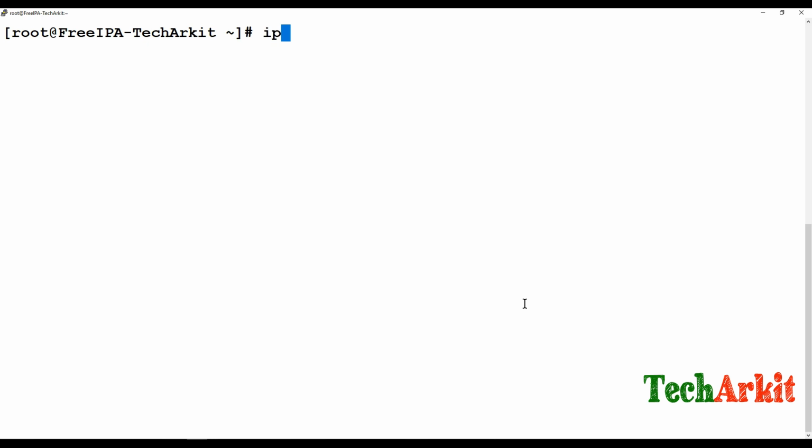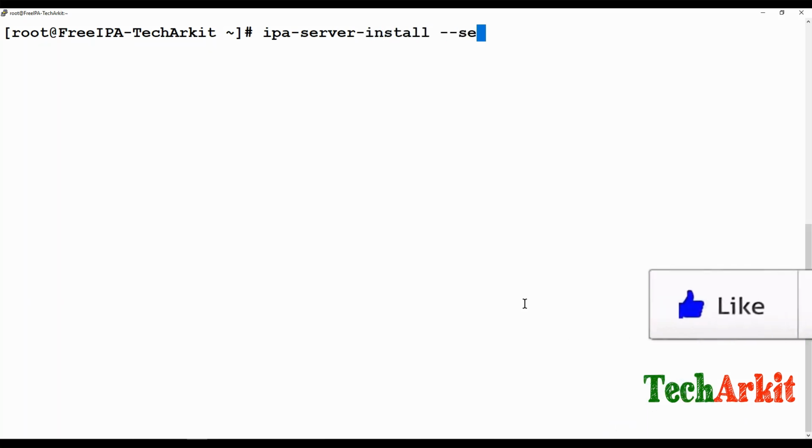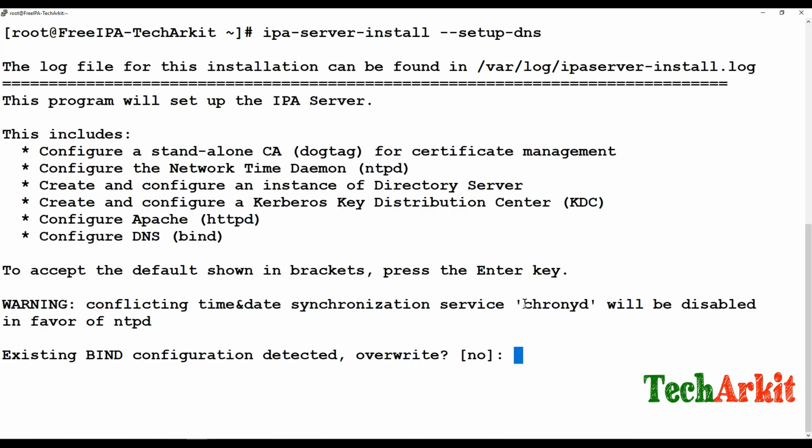Now you have to run the IPA server setup, ipa-server-install, along with the DNS. I want to set this up along with the DNS over here. So first of all, before running this, you have to be ready with your system IP address, system server name, and domain name, all that stuff. Let's run it now.